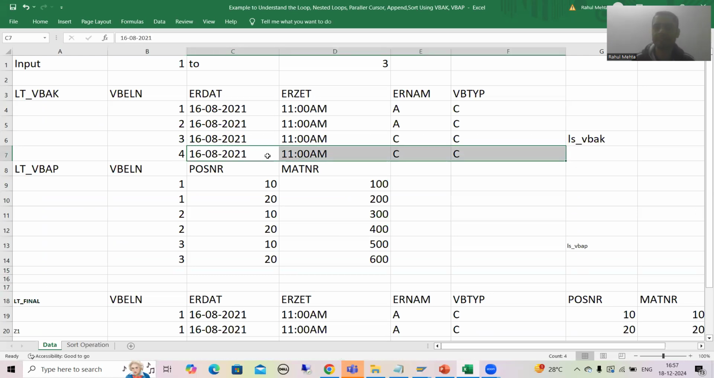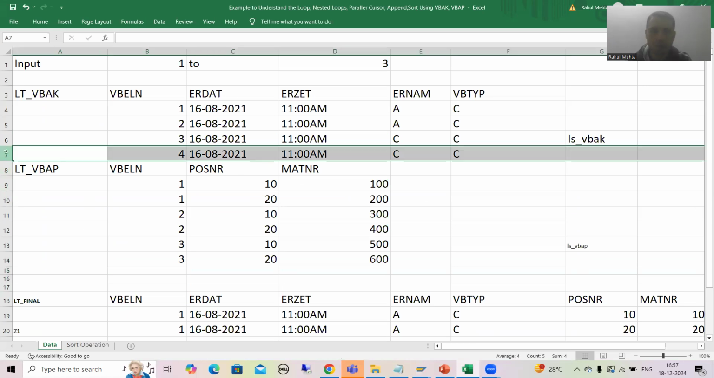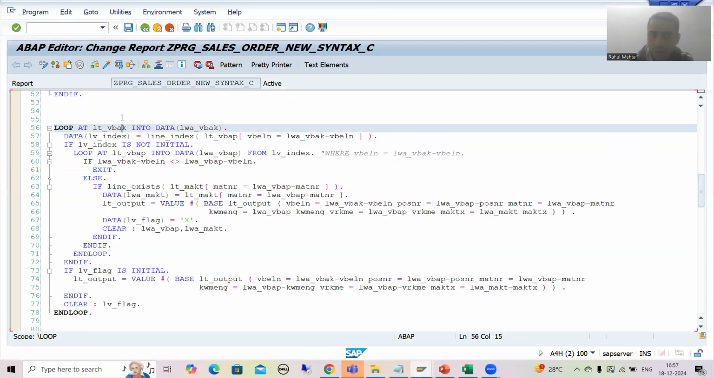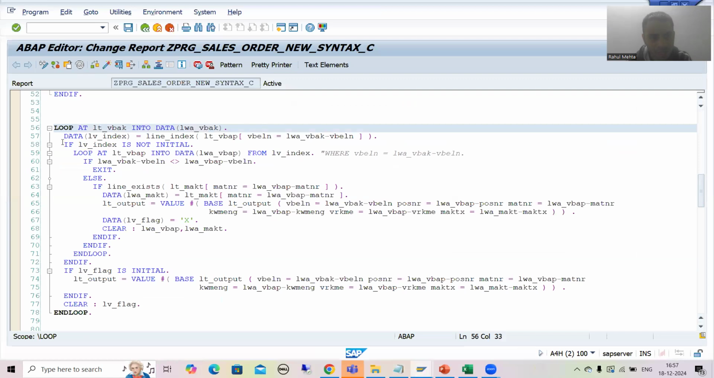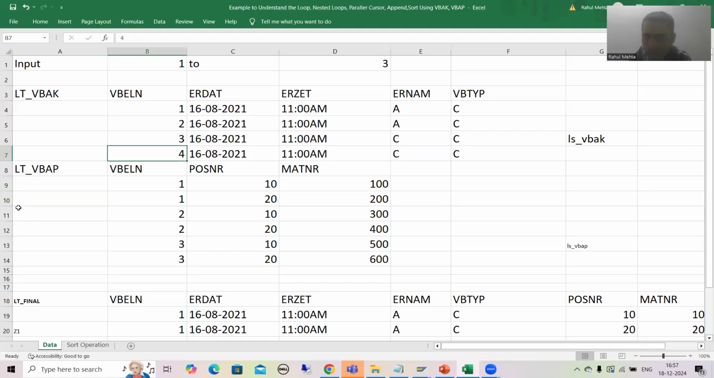I'm going for a perception that it is not mandatory that at the initial level, line item number will be there. Okay. So suppose we'll go for this record. Suppose sales order number 4 went to this work area. Now it will go to inner loop. Yes, it will go to inner loop.